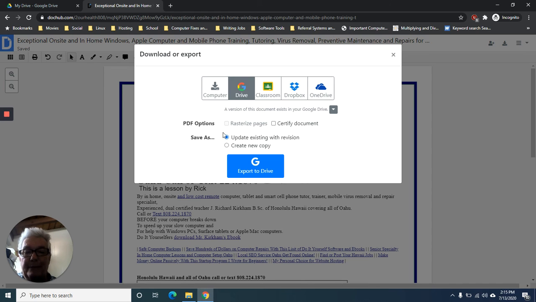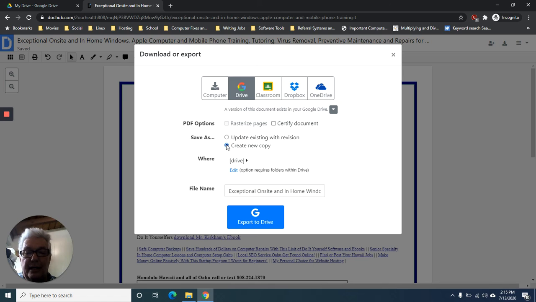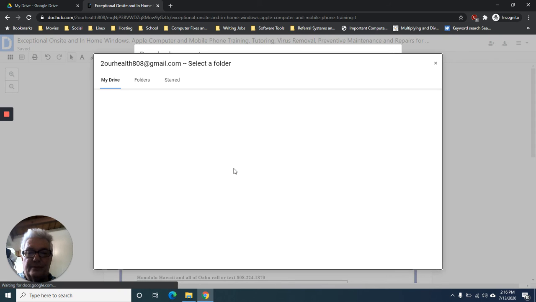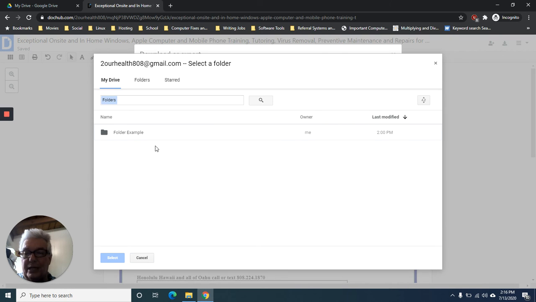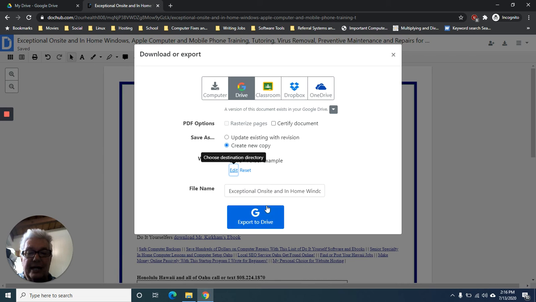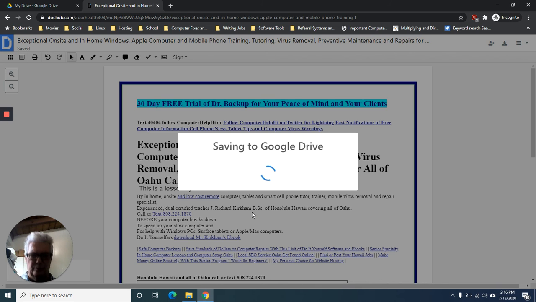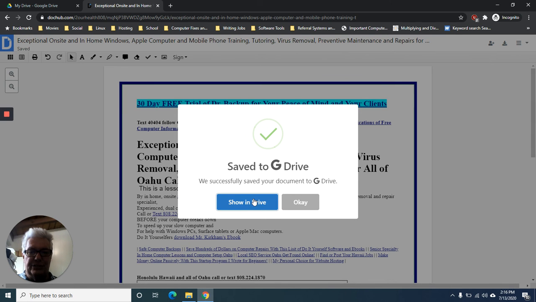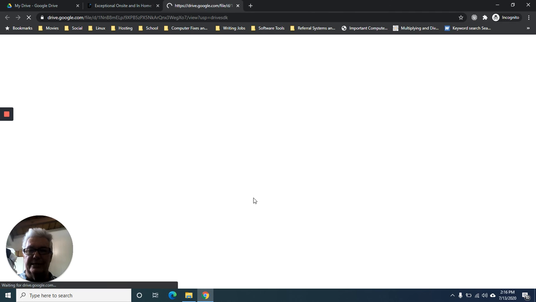So maybe we want to create a new copy. And then we go down here to edit where that's to be. Notice I already made one. Okay. So now I can click on folder example, and then I can click on select. So we click on export to Google Drive. And we can have it show right here in Google Drive if we want to look at it.